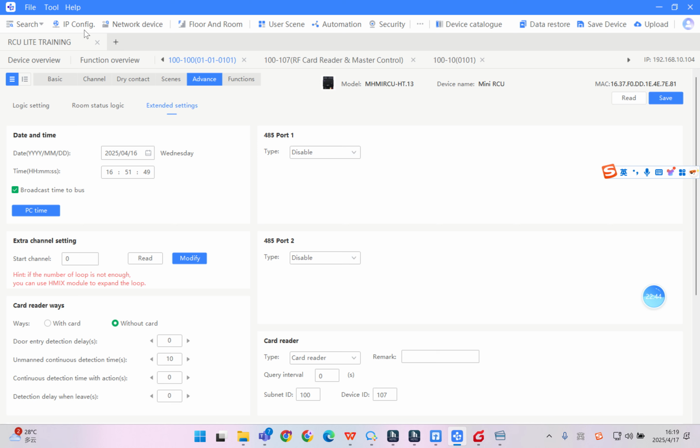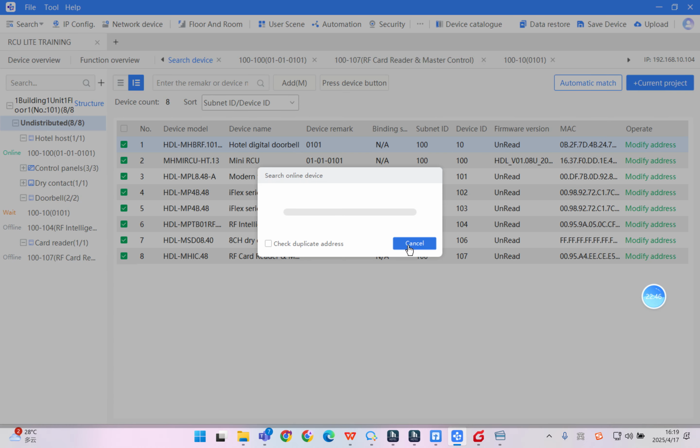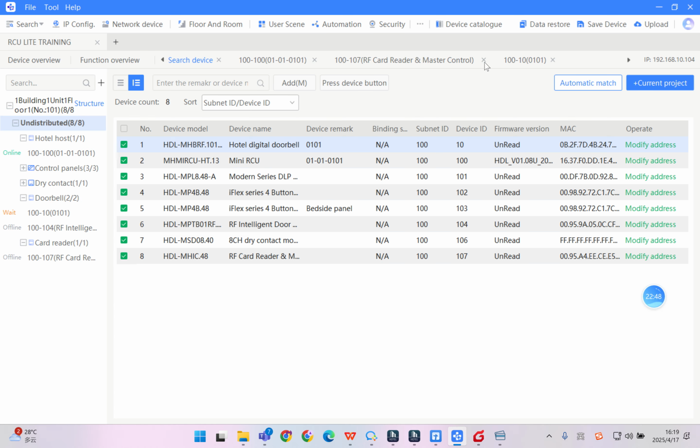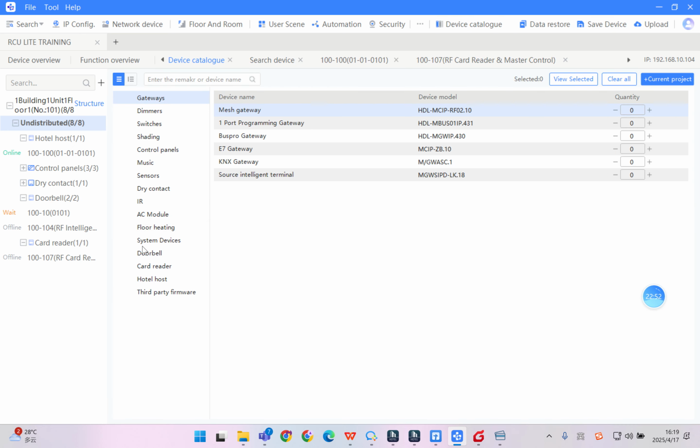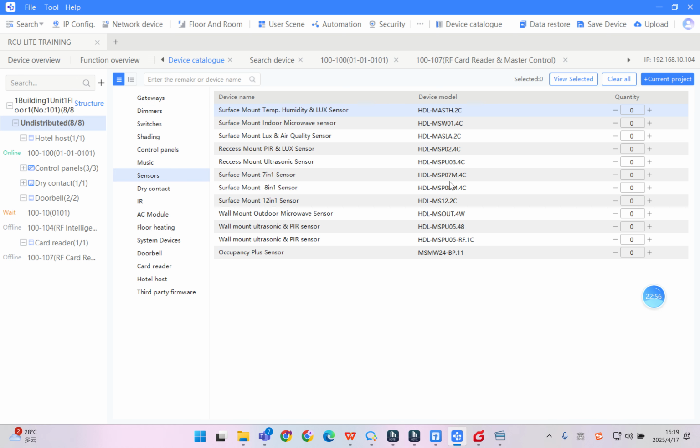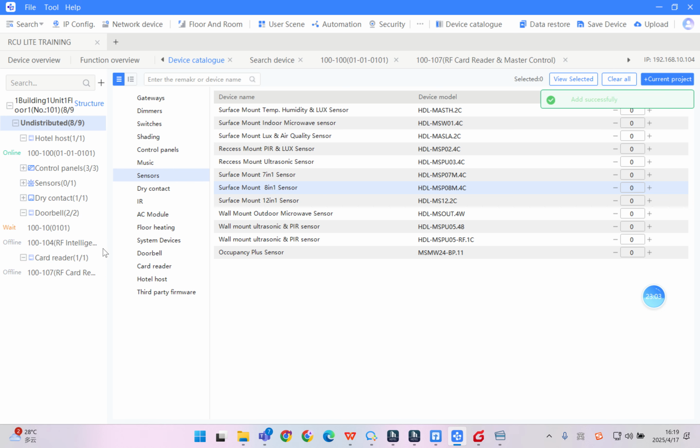Okay, because I don't have a sensor in here, I can go to the device catalog to add one to show you how to do the programming. Let me select this one, the 8-in-1 sensor. Let me add one and change the model number.